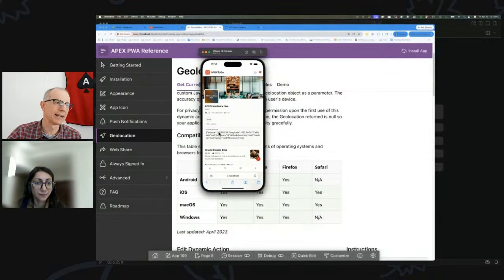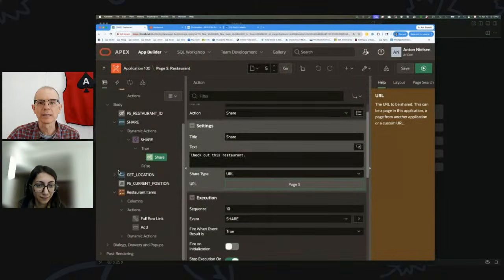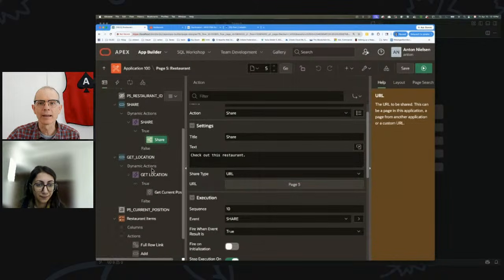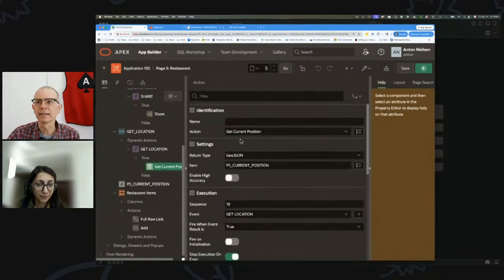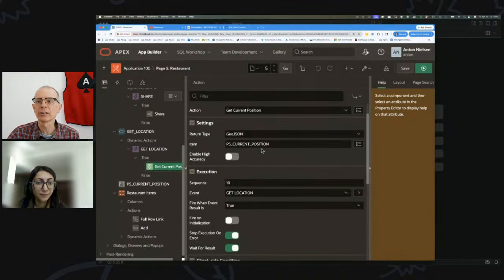I didn't make it hidden here because I wanted to be able to show it, but it got my latitude, longitude. Let's take a look at that dynamic action. Get location, and here we go. Get current position is the action type, and you just tell it what item you want to put that into. And like I said, normally it would be a hidden item and probably not protected, but there you go.